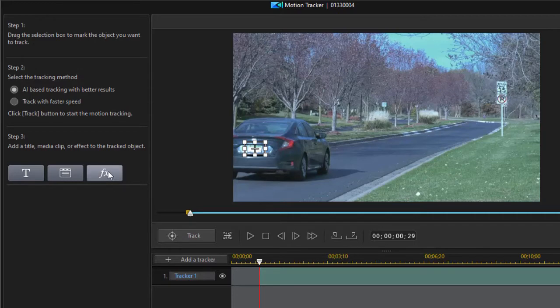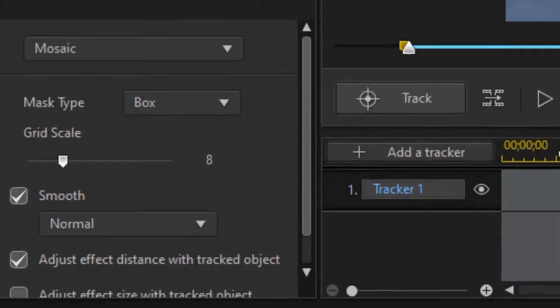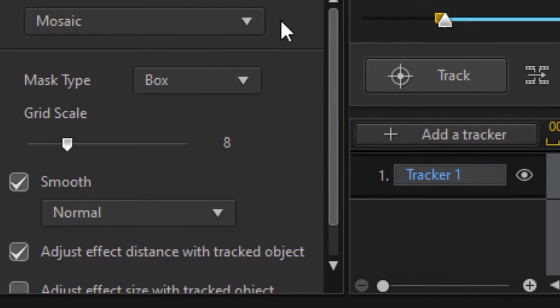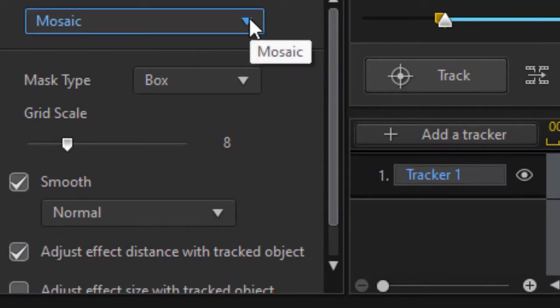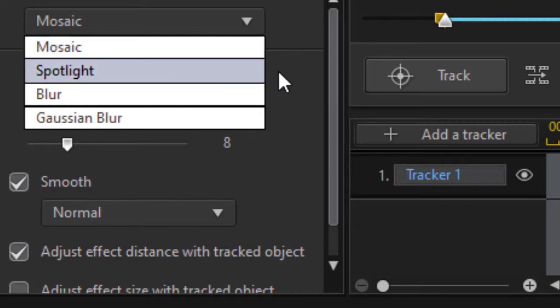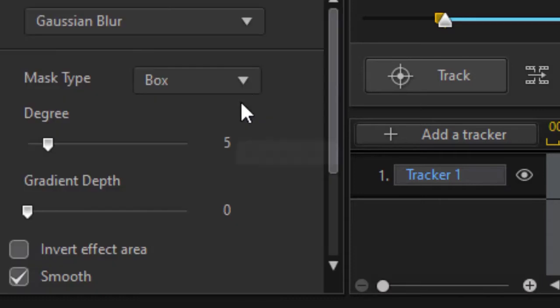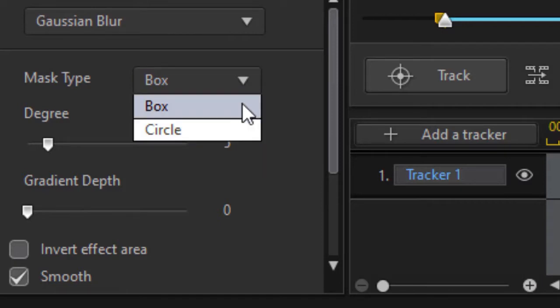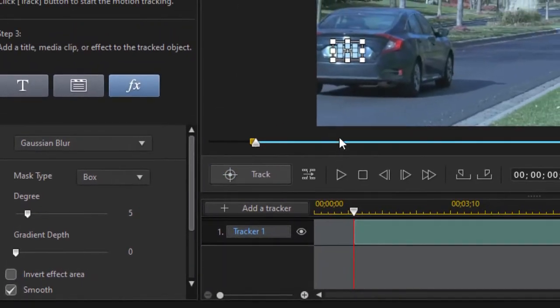So let's take the FX to start with. I'll click on that, and I notice that I have several options. If I look at the first drop down, I have Mosaic, Spotlight, Blur, and Gaussian Blur. I'm going to choose Gaussian Blur, and our mask can be a box, which is a rectangle or square, or it can be a circle or an oval. I'll leave it at box. And you notice the default is it puts it inside your tracking box. That's where I want it, but in some cases I won't.